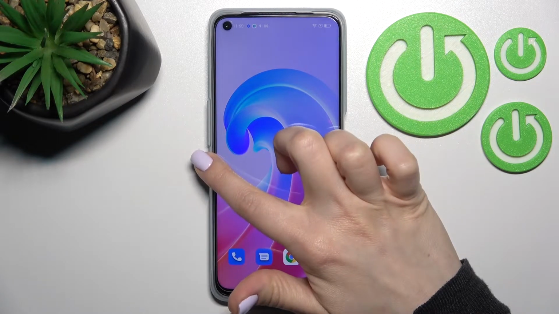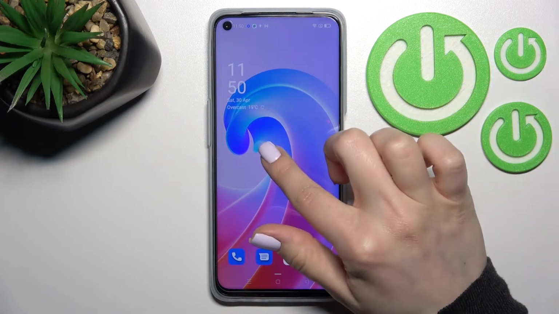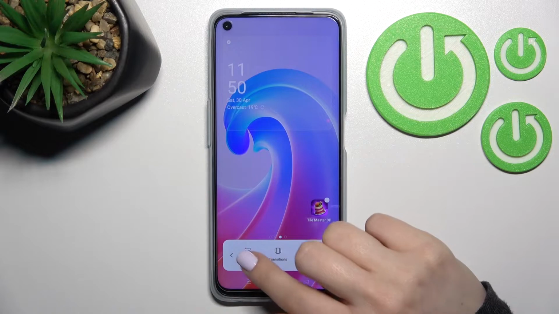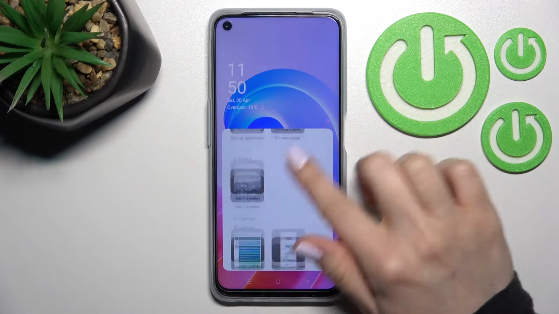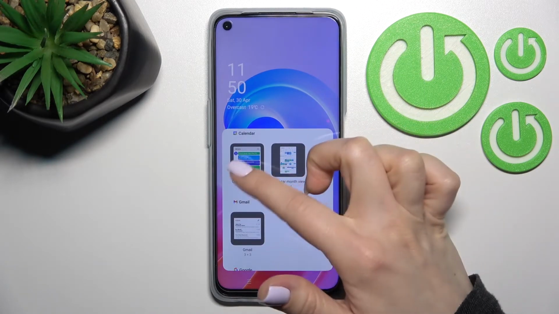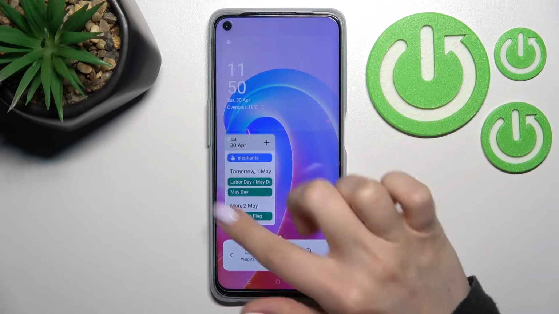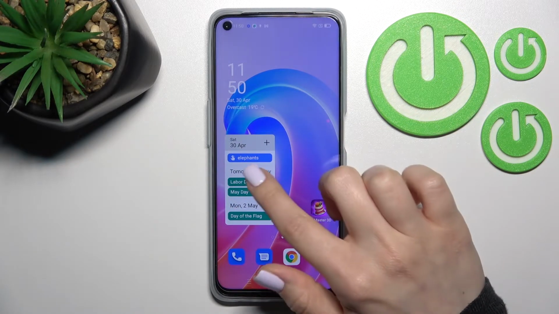As you can see, that's really simple. Just hold and drag it. In the same way, we can add more widgets here, for example the calendar, the regular one, or the shadow one. So just click once, and as you can see, we successfully added the new widget.